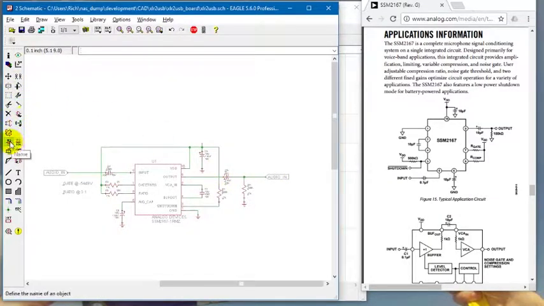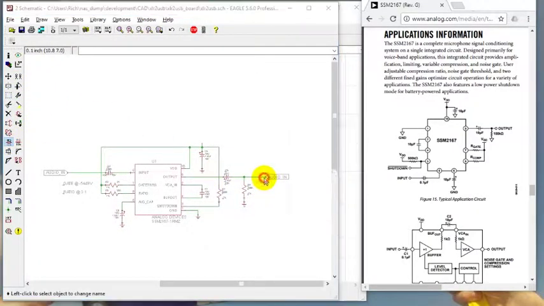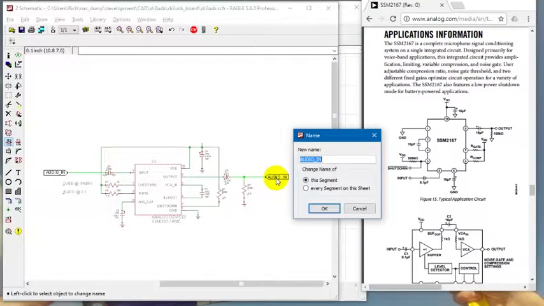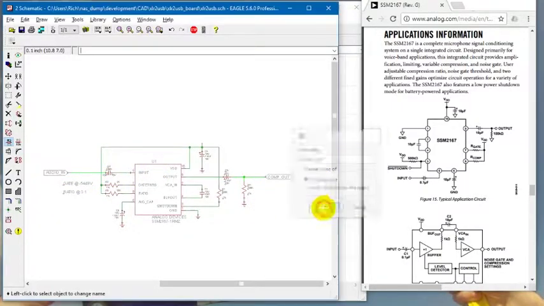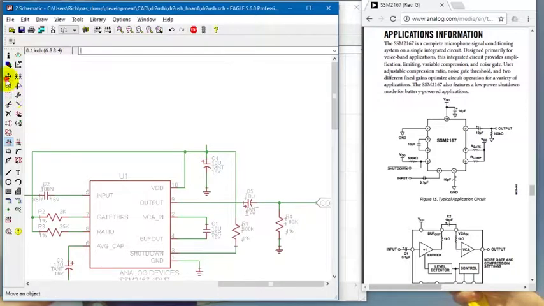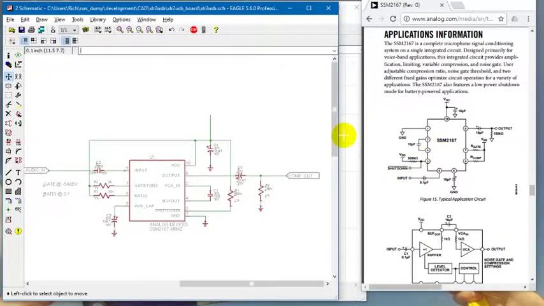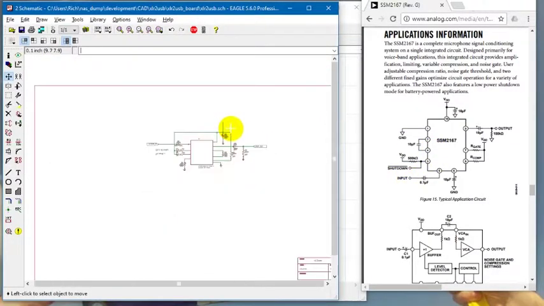I want to change him back. So I'm going to go back to the name thing, and I'm going to say, change it back to comp out, and I just want it to be this segment, not every segment, because I don't want to change the one on the left there. So I've just broken the connection between those two. So all we have left to do is create our power supply lead, which we will call V plus 3V or something like that.